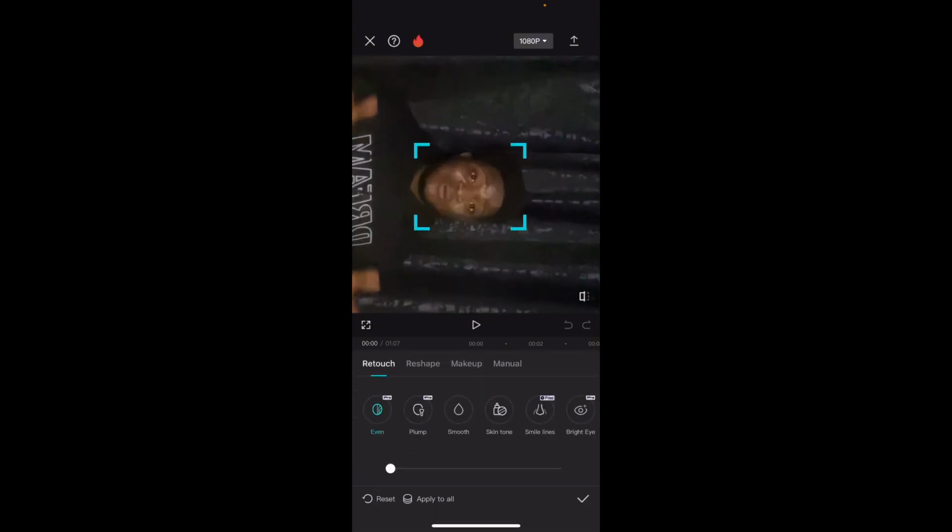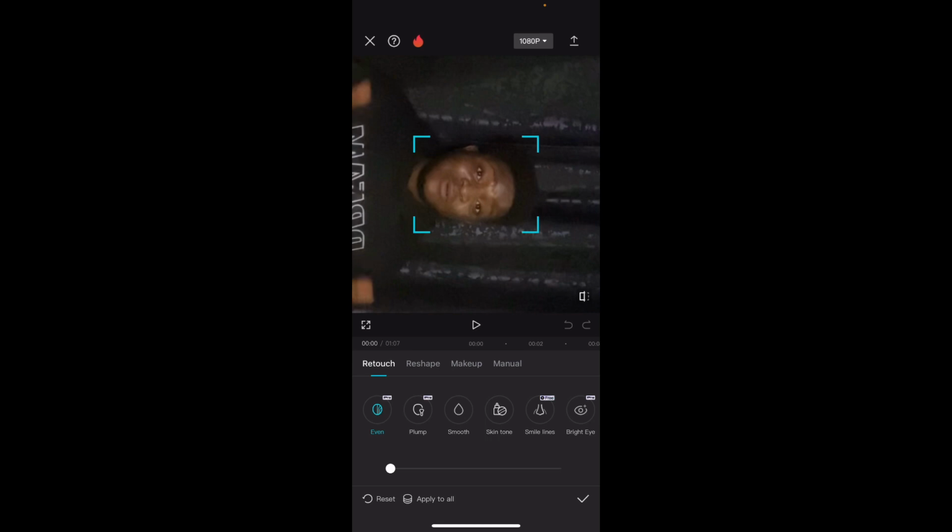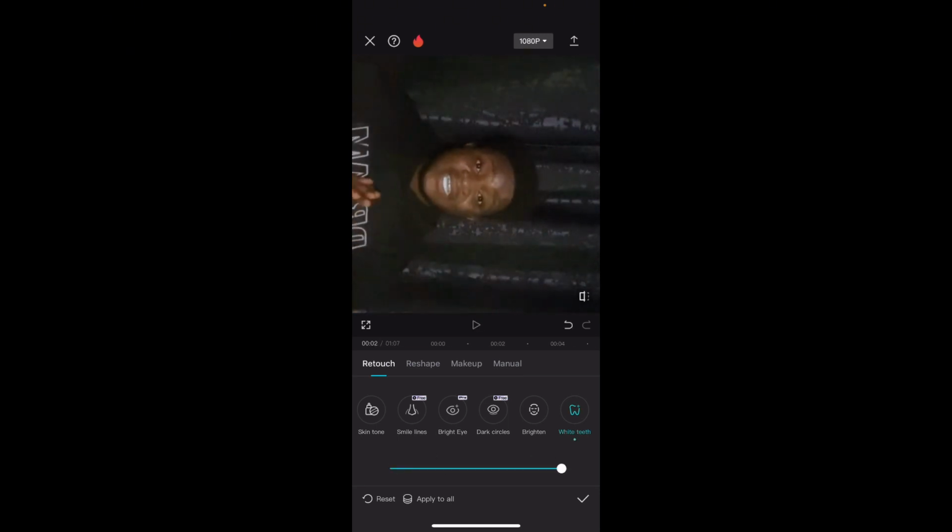All right, now I can make some changes to my face and my body. So once I click on face over here, and let's say I want my teeth to be very, very white, I can come here to the end where we have white teeth, and then I can increase it to the max. So once I play it, you can see my teeth is looking very white. And then you can as well brighten your face. You can do several other things here with the retouch icon. That is the main purpose of retouch.